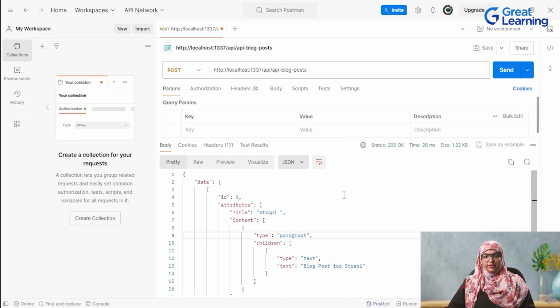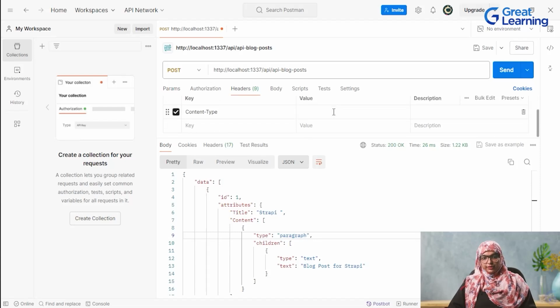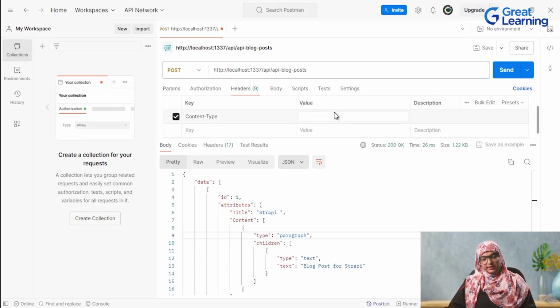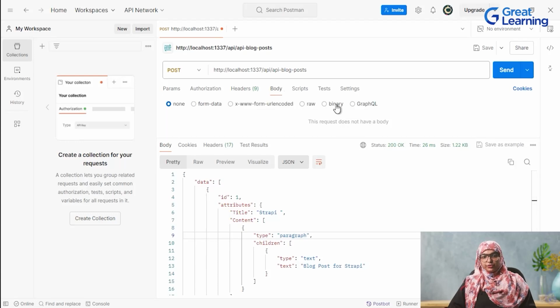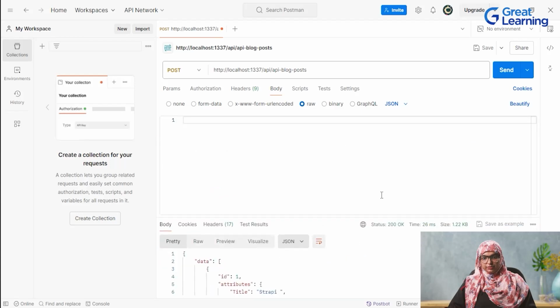So that will help us in trying to post another blog content here. So header. I'll give it as Content-Type, and then the value I will give as application/JSON, right? And then I'll go to the body section over here and click raw, just sliding this down, and then I'll click on JSON. So it's already in JSON.